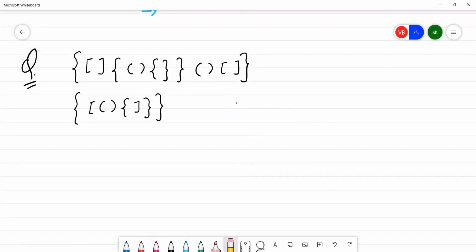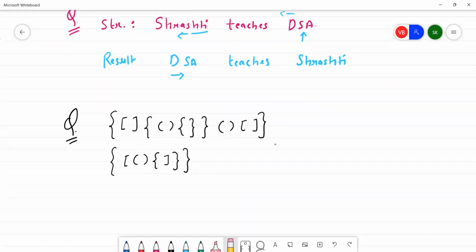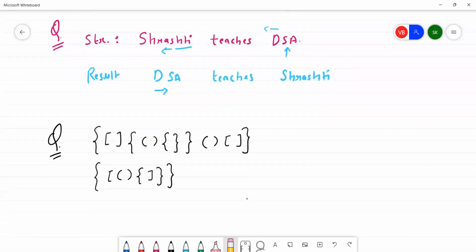Okay, so these are the two questions which you guys need to do today. And yeah, try to come up. Yes, someone is saying anything? Yes, ma'am. As the first question is reversing of that string, we can write that code in a single line in Python. Come again, Aman, I didn't get you. As the question is Shrishti teaches DSA and we have to reverse that string, DSA teaches Shrishti, we can write this code in a single line in Python. Okay. Yeah, so it's okay.